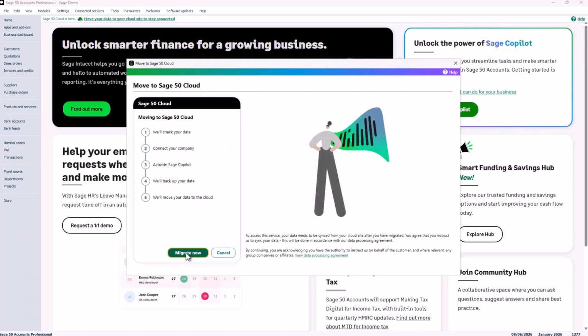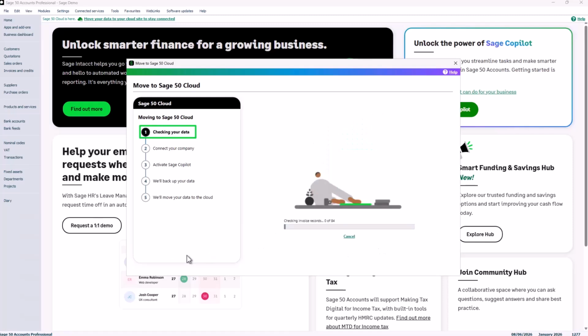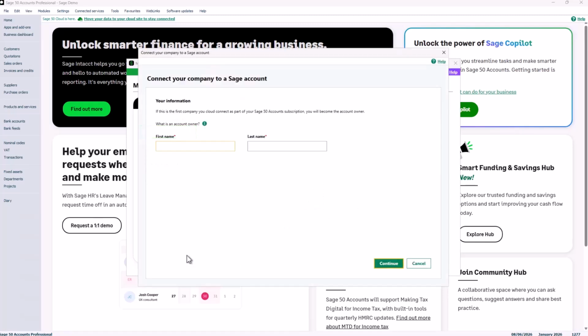When clicking Migrate Now, a full check of your data is carried out to make sure it's in good health before migration can proceed. If there are any discrepancies, these would need to be resolved before you can upgrade your data. If the company is not cloud connected, you will go through this process at this stage.